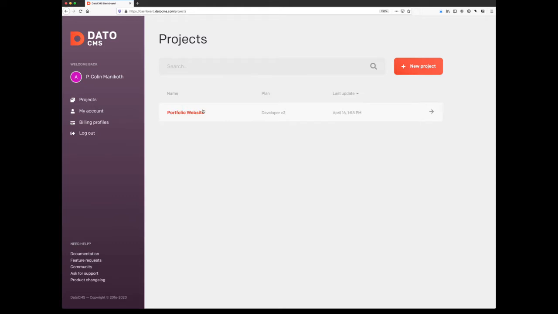All right, so let's apply this to our project now. So the first thing we need to do is log into Dato, and once we're into Dato, we're going to focus exclusively on the content. We're not going to look at how this is going to be outputted because we're not at that step yet. We don't have any content to output.